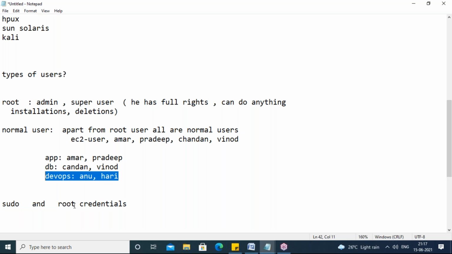We'll give the root credentials, the root username and password, to Anu and Hari. But that is not a best practice, so we'll go with the sudo method only. What does the sudo method mean? Without providing the credentials. There is a file in the system, and I will explain about that file later.